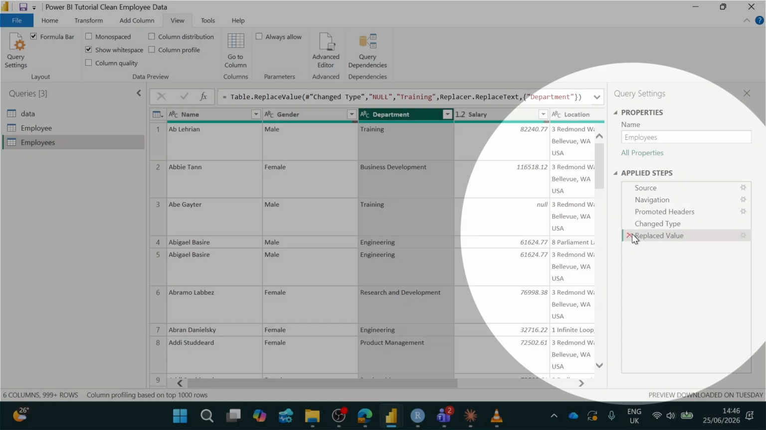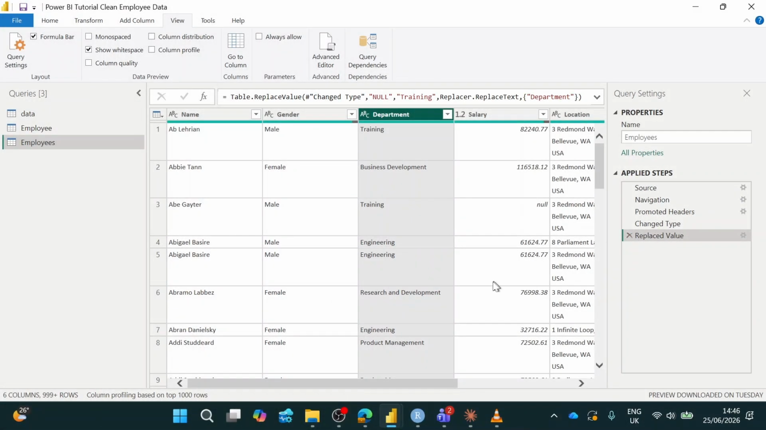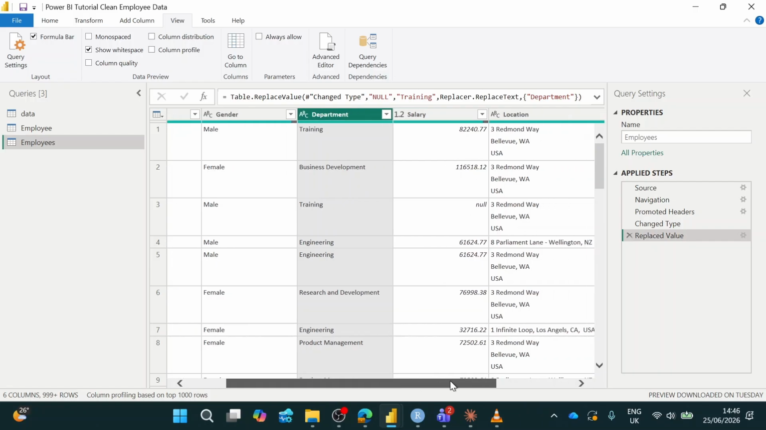Another thing to note is that Power Query, basing on a language, will show you the formula of what is happening. You see it is Table.ReplaceValue, the value null has been changed into training, and it is in the department column. So Power Query, based on the M language, is a step-by-step language that will show you exactly the process you're taking to clean the data.